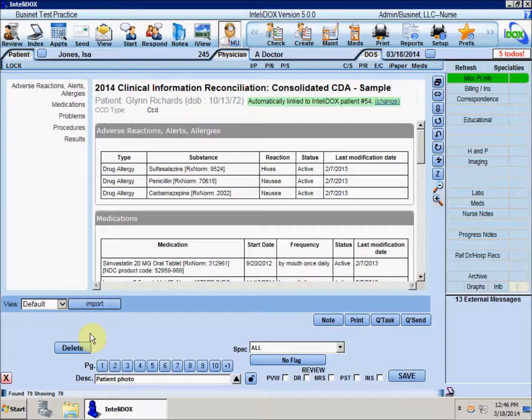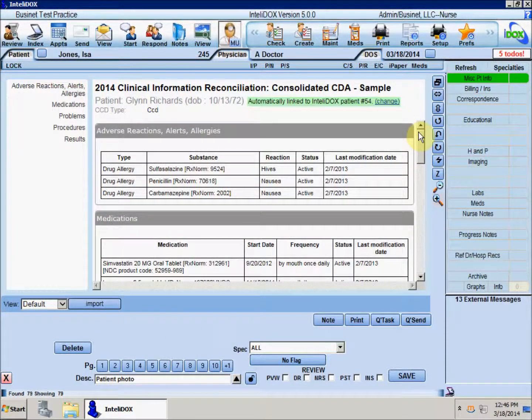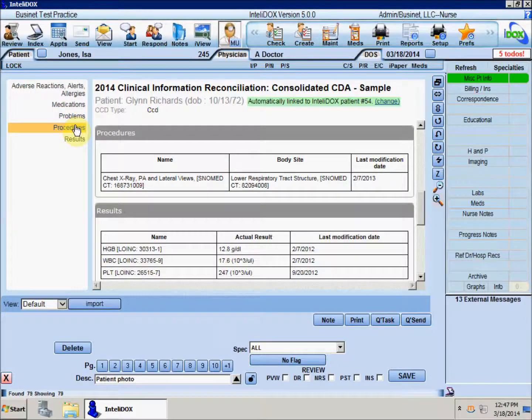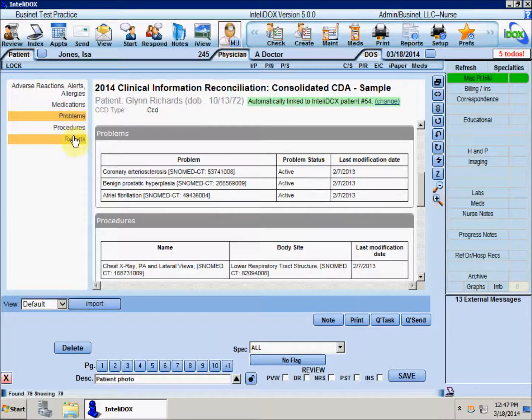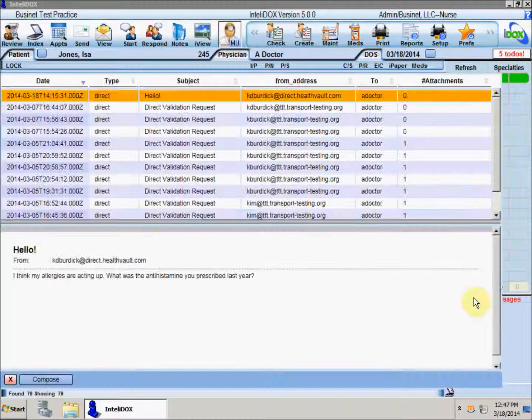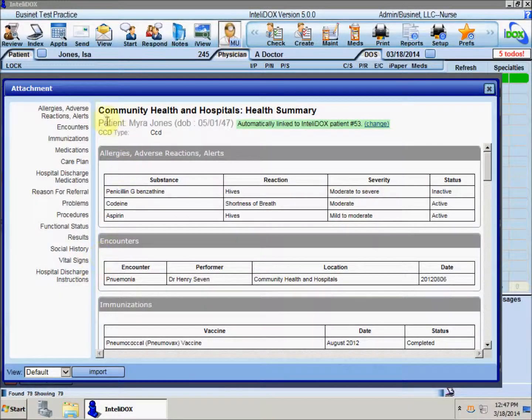Now that you've opened the CCDA, you can view its contents by scrolling up and down in the file as you would a web page, or you can click one of the links at the left side of the screen to jump to a specific section of the file, like the problem list or test results. CCDAs that were generated by different systems may have different sections than those shown here. For example, a CCDA generated by a hospital after an inpatient encounter may include sections like discharge instructions.